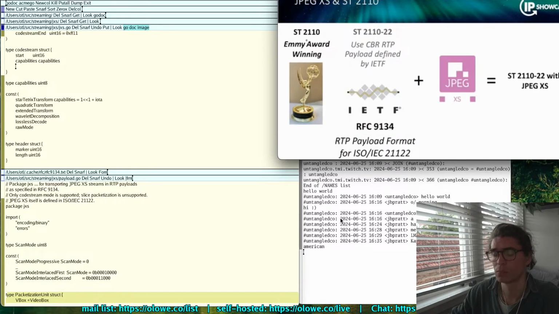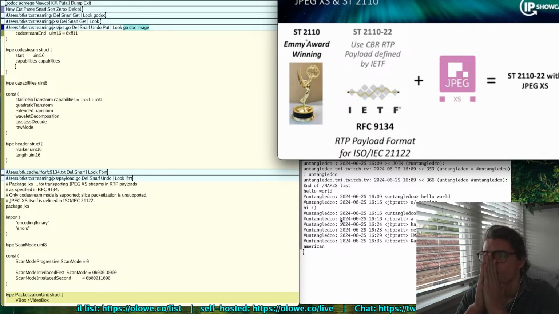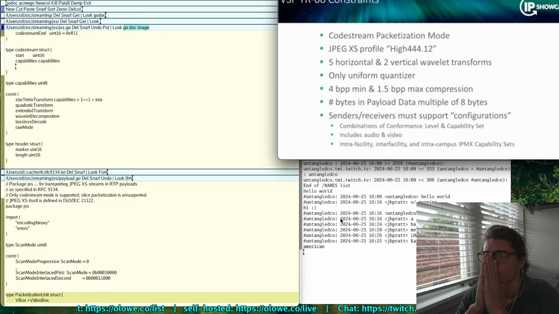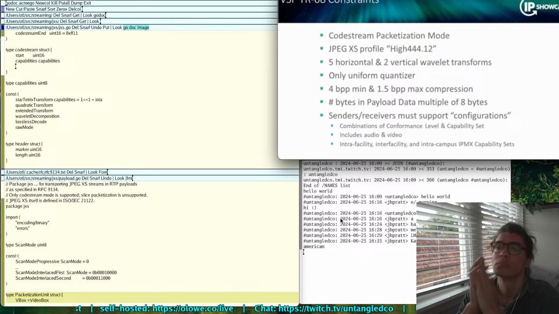JPEG XS and AWS Elemental MediaConnect. So in VSF TR-08, there are a bunch of constraints on JPEG XS. First, you're using the codestream packetization mode. There's going to be a JPEG XS profile, High 444.12, and that's the limitation there. Yeah, that's the only profile allowed.